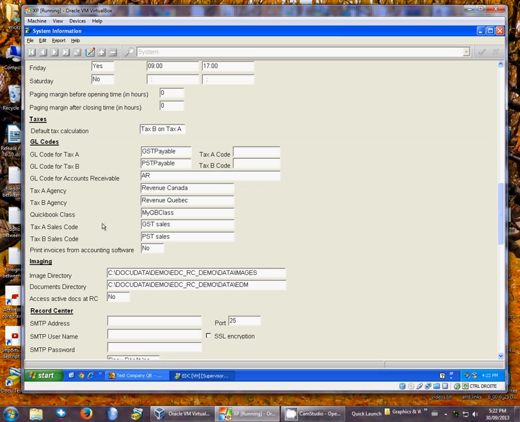But we find that if you do it that way, like if you don't do them in QuickBooks first, sometimes when they're created via the import, QuickBooks assigns bad account types to those items. So it's probably better to set them up in QuickBooks first. EDC can have default different tax calculations, like just tax A or tax B. I'm just taking an example here, as in Quebec we got tax B on A.